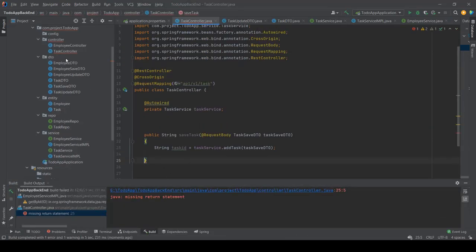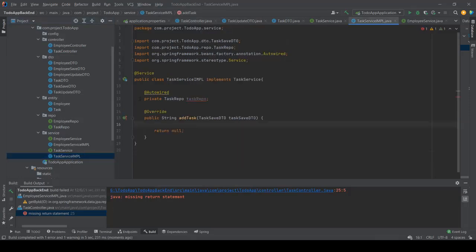Sorry, you make some error here because we haven't written it. In the last video, when you save the task, we are passing it to the service, so we have to return the task ID. That's why when you run the project, it will show the error. So we have to go to the task impl here also. This one I commented, right? So let's run it.